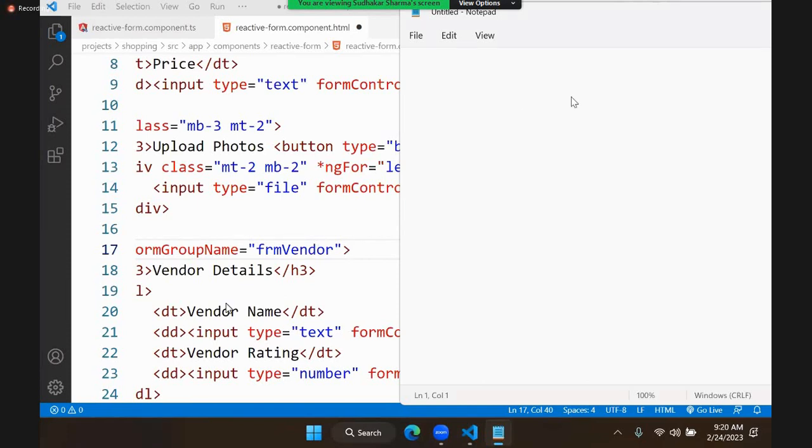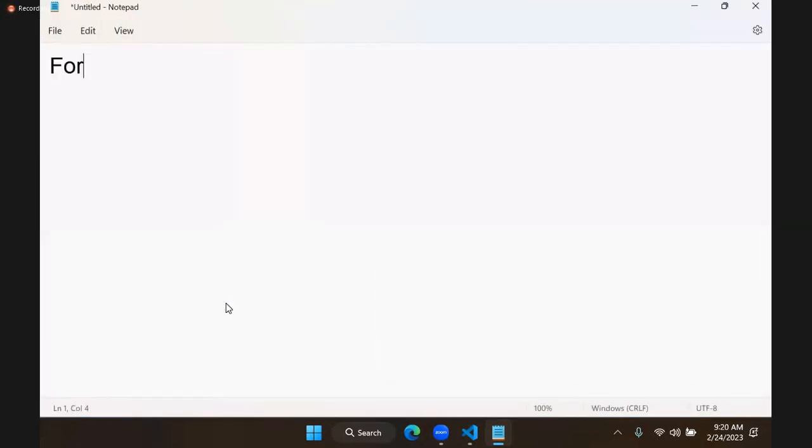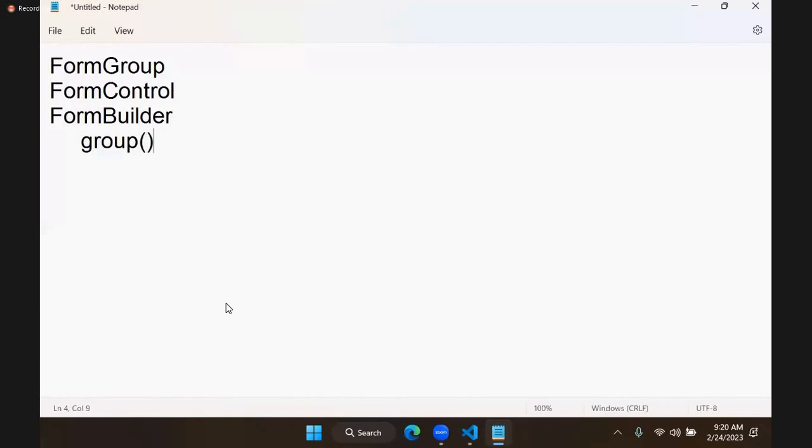Form controls and form builder, form group and form control and form builder. In form builder service, we learned about how to use a form group and how to use a control and how to use an array so that you can dynamically control the form. You can add, remove elements from the form.